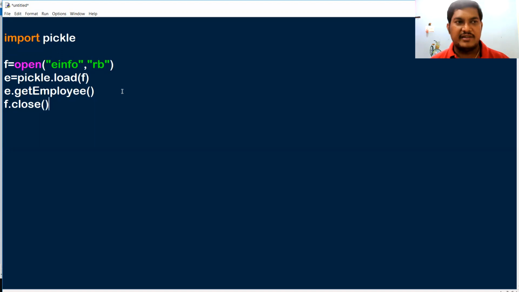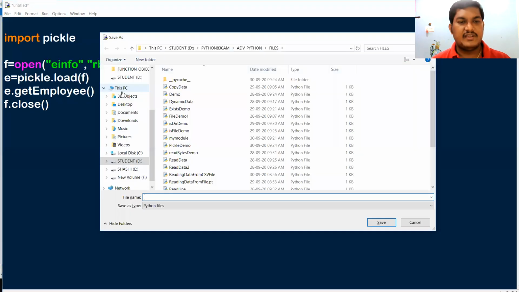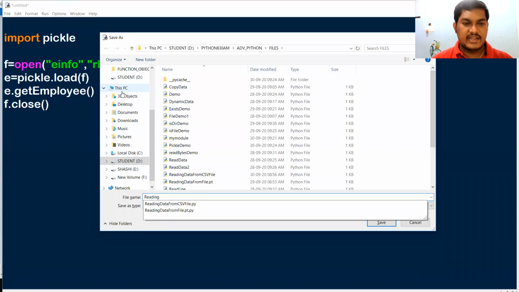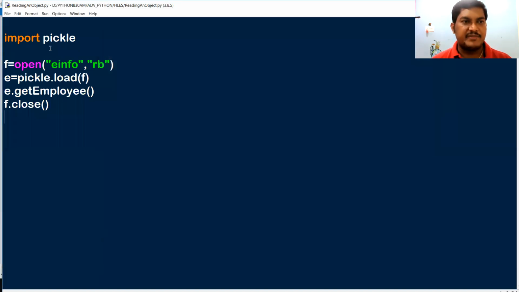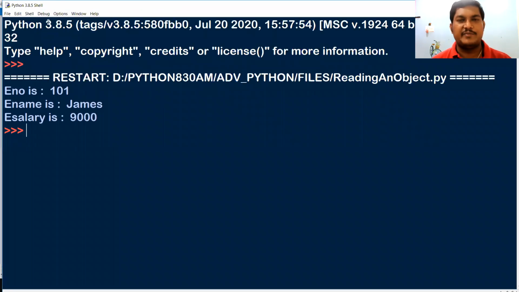Ladies and gentlemen, let me save this program. What is the purpose, my dear friend? This is reading an object. I'll save it as reading an object dot py, any name of your choice. Then very simple: go to the run menu and click on run module. Then it will open the file, get that object and display it. This is called unpickling.